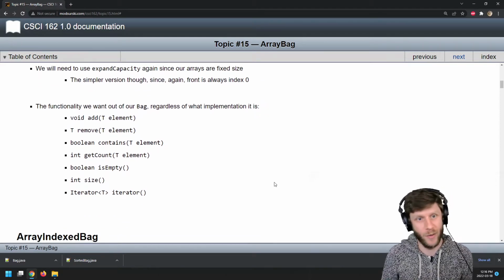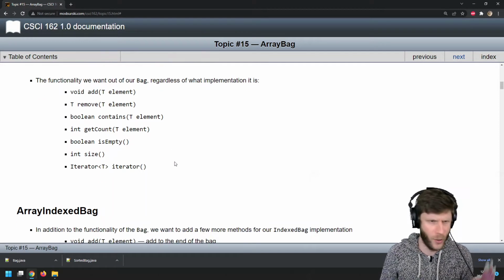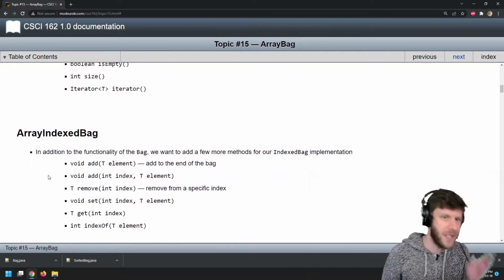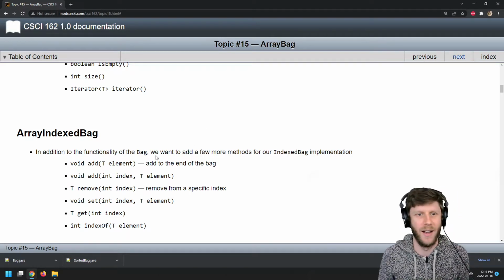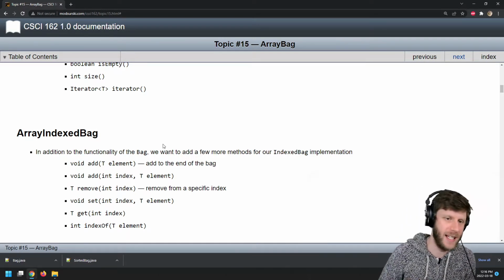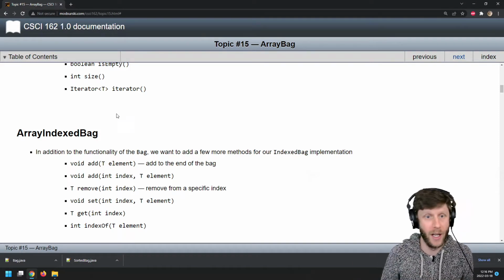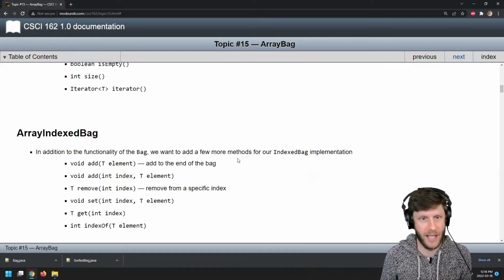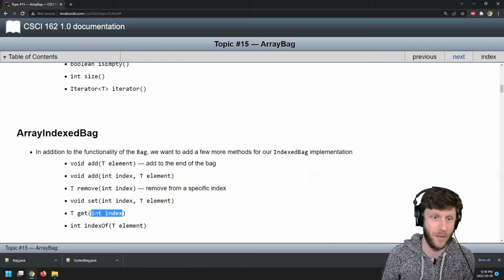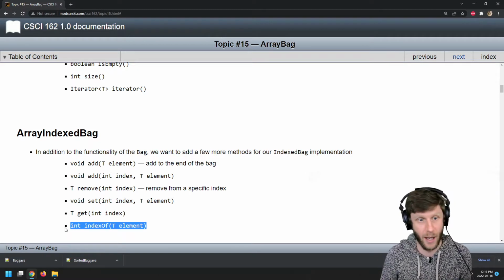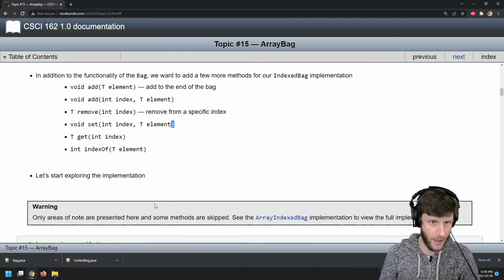Things that we're going to want: we need an add, remove, contains, get count, is empty, size, this whole iterator thing. But of course, it's an array index bag, so we also want special adds where you specify an index, and we want to add that thing to that index. And of course, we'll have to make room for it. Remove something at a specific index, set something at a specific index to something else, get something from a specific index, and ask for the index of something. That's what we want to implement.